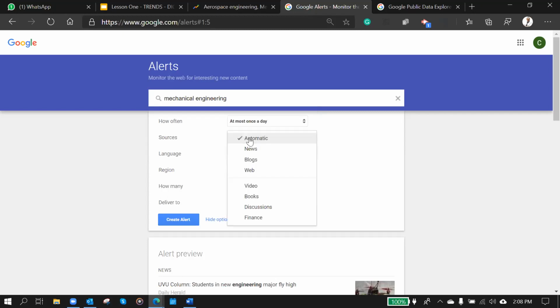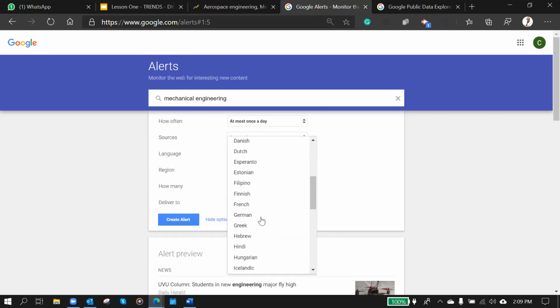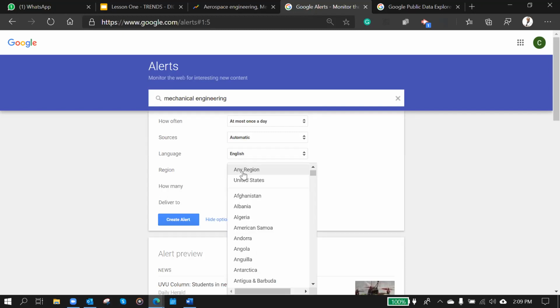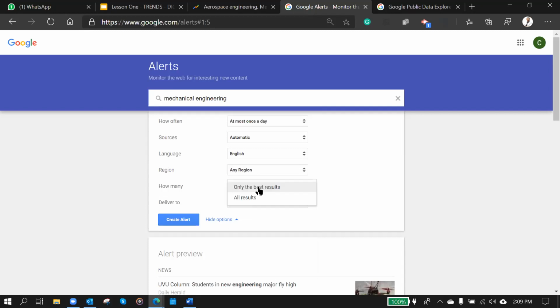Sources automatic. Now we can choose search terms, news, and blogs. I only ever go for news or I go for video. News or video. Languages, I choose English, but you're able to choose through here some different languages, and we've got Hindi as well. Any region, how many, only the best results or all results. Given the period of time you choose up here, will decide on how many results you get in your email. Deliver to, and you choose your email address, or you can have an RSS feed.